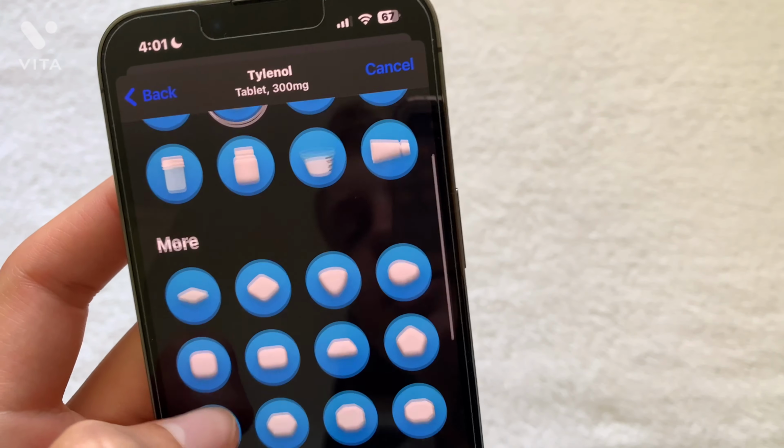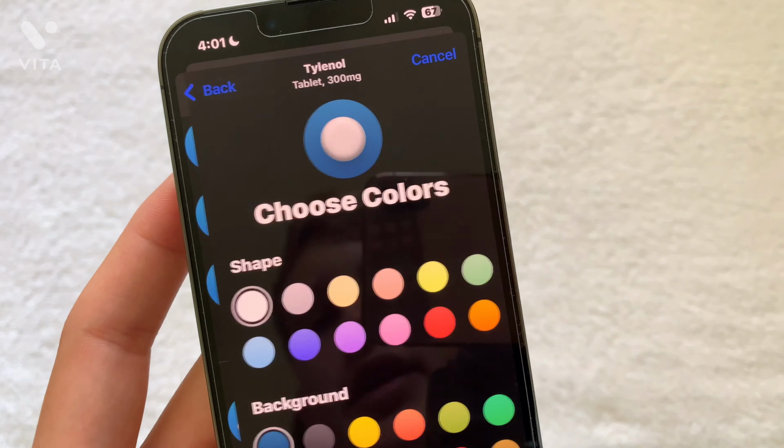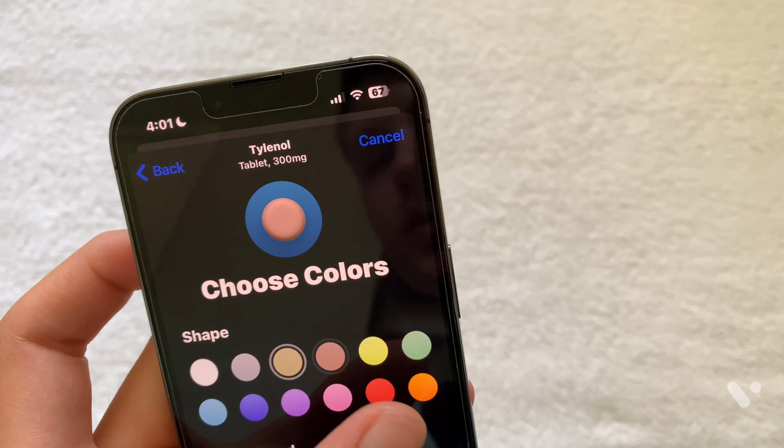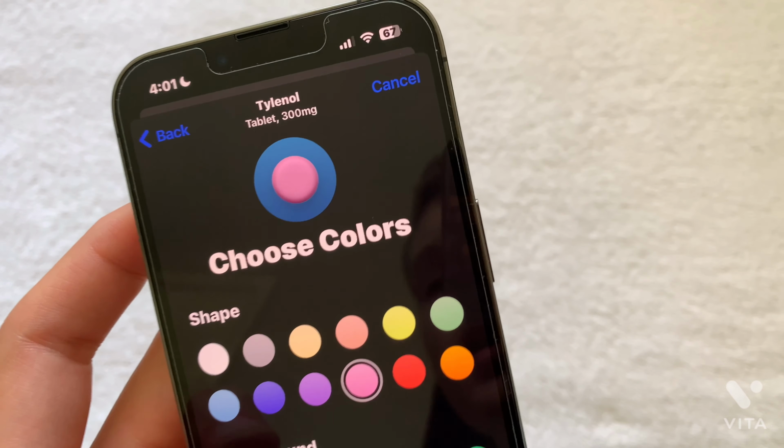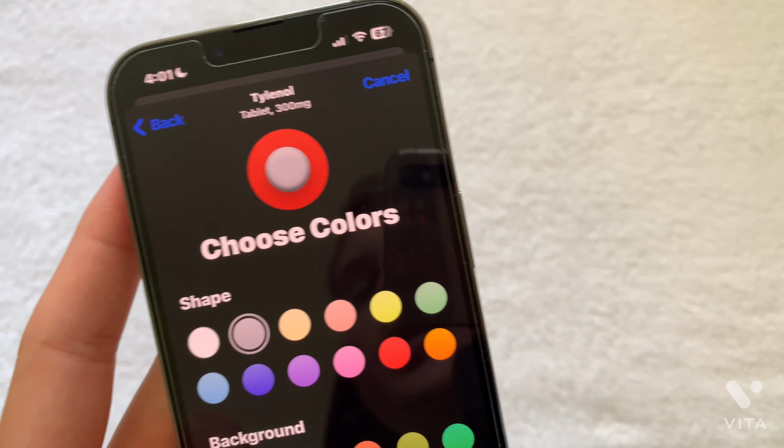So there's actually quite a lot of shapes and things here, so that's kind of nice to know. So click next, choose colors, so you can change the color of the thing. I assume it's just going to be like a white or gray, so we'll just stick with that, and you can change the background too, I guess, if you want.